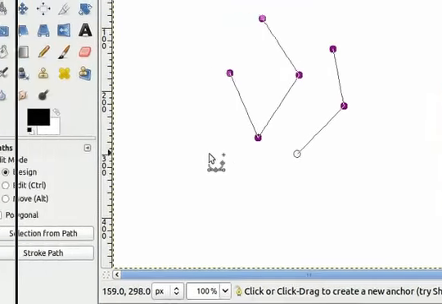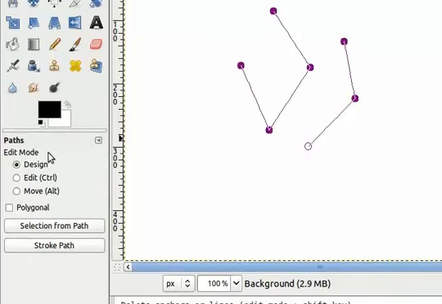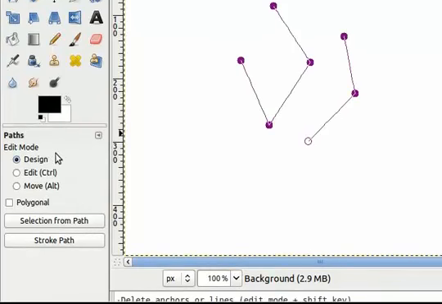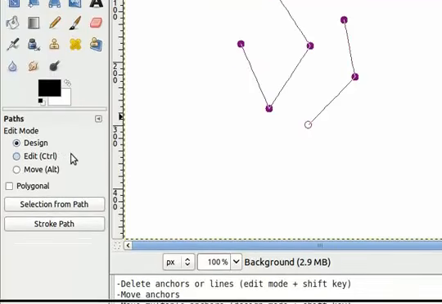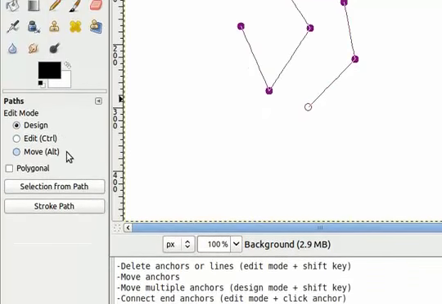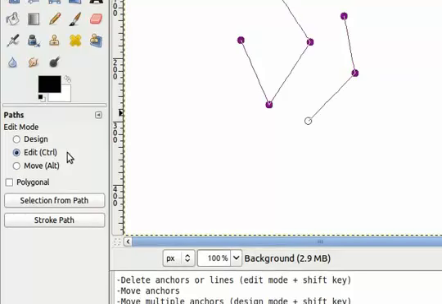In the tool options, you can see that the Paths tool has 3 edit modes: Design, Edit, and Move. As you're using the Paths tool, you can temporarily switch modes by pressing the corresponding hotkeys. Pressing Control will put me into Edit mode, and pressing the Alt key will put me into Move mode. When I let go, it automatically goes back to Design mode.